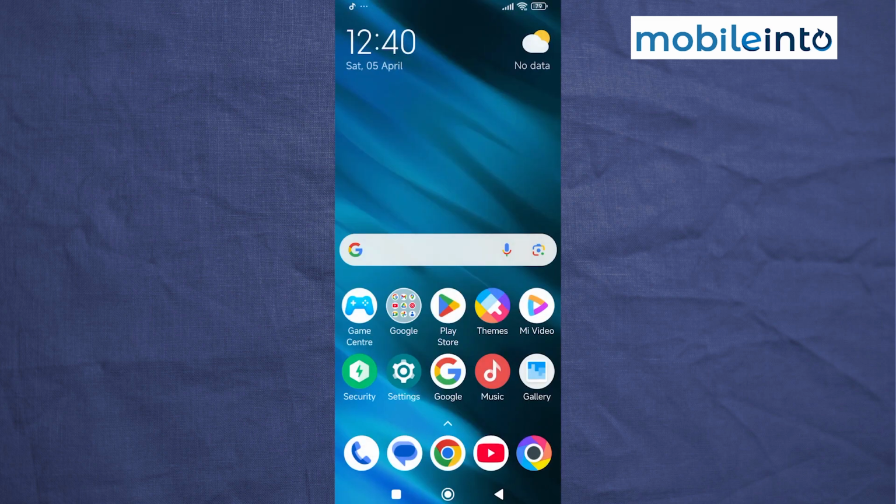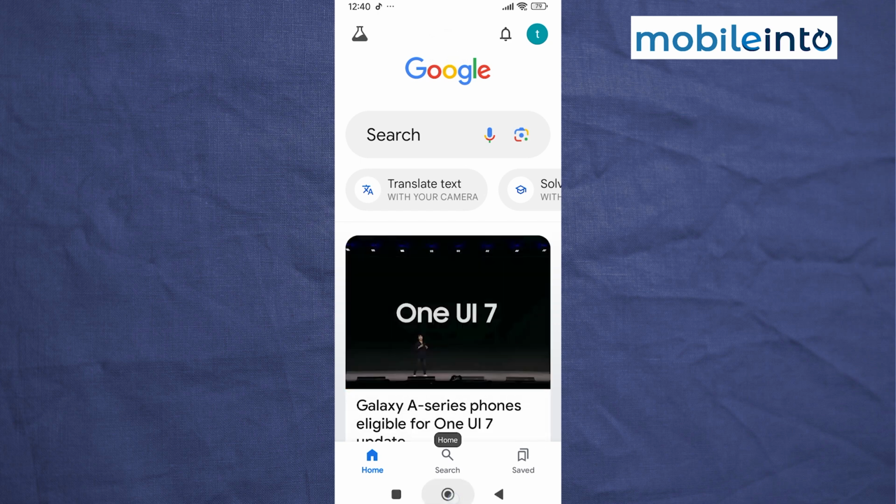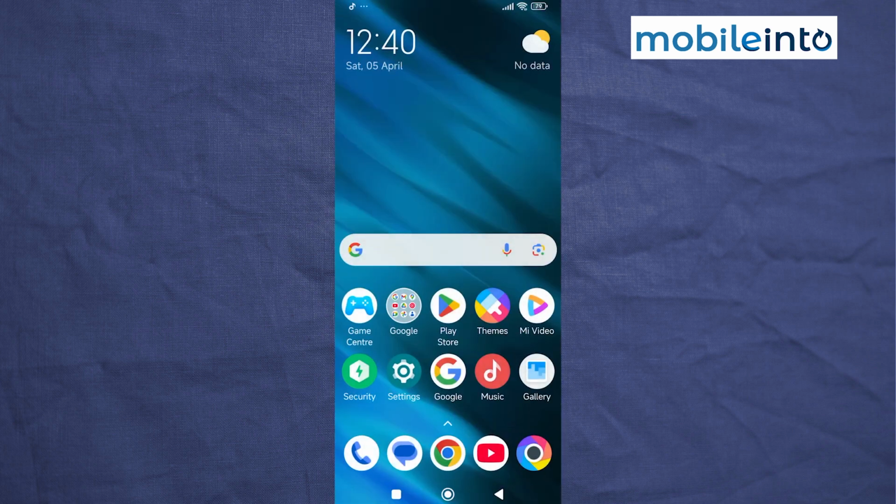Just like that. And this is how you can lock apps on the Poco F6 Pro.